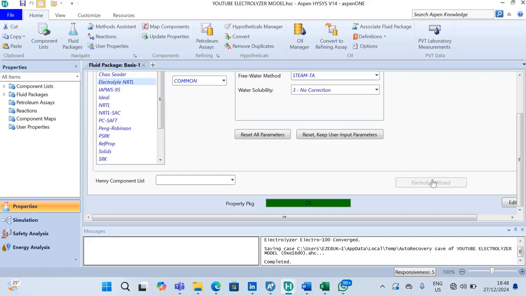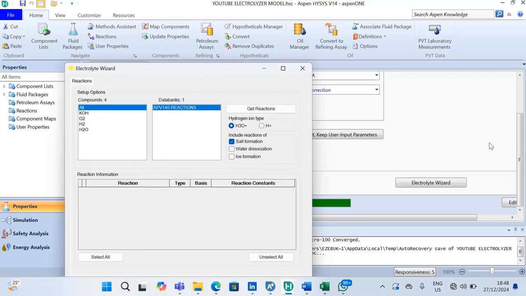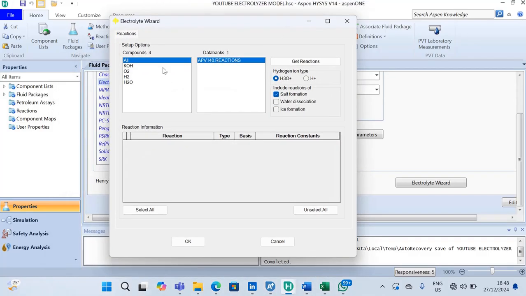So we click on that and it brings us this window. From this window, we are highlighting all. For hydrogen ion type, you can either choose H3O plus or H plus. I'll just go for H plus. Then it says includes reaction of. In my case, I will select water dissociation and I will deselect salt formation. Then after doing that, I will click on get reactions, right?